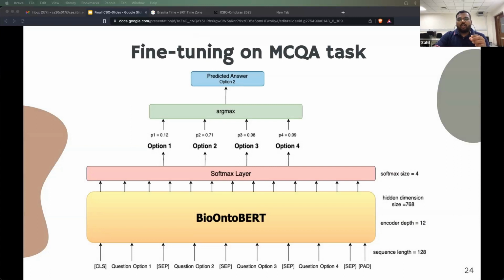This is the fine-tuning of our BioOntoBERT on the MCQ task for the MedMCQA dataset. Here, each option is concatenated with the question and fed to the BioOntoBERT model. The CLS token represents the start of the sequence, and the separator token separates the question-option concatenations from each other.